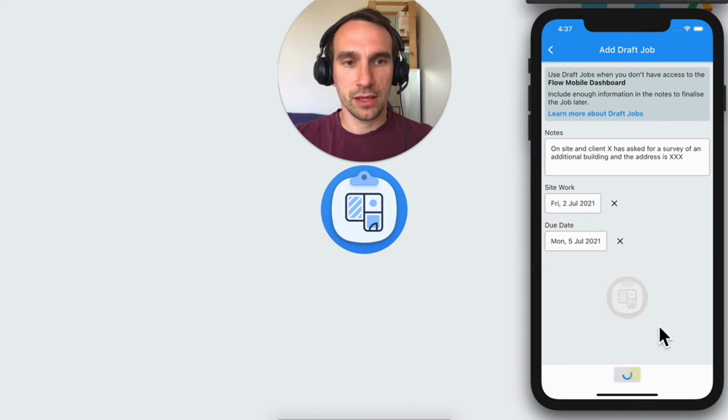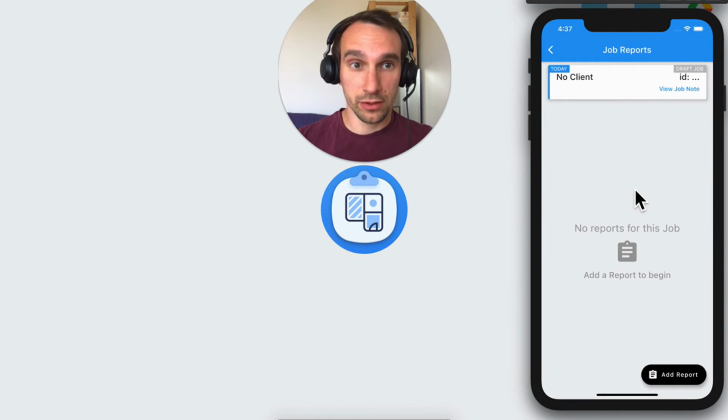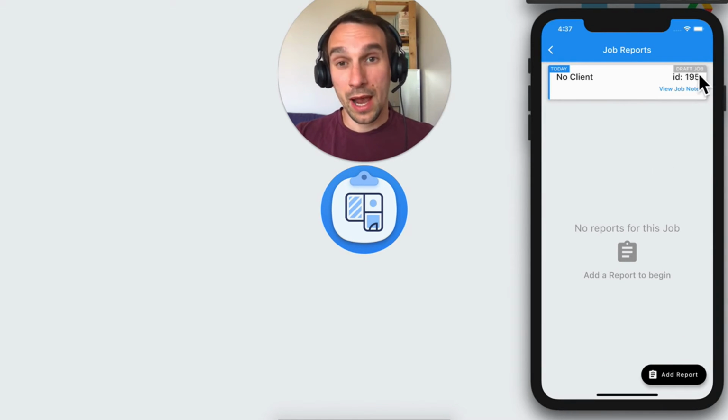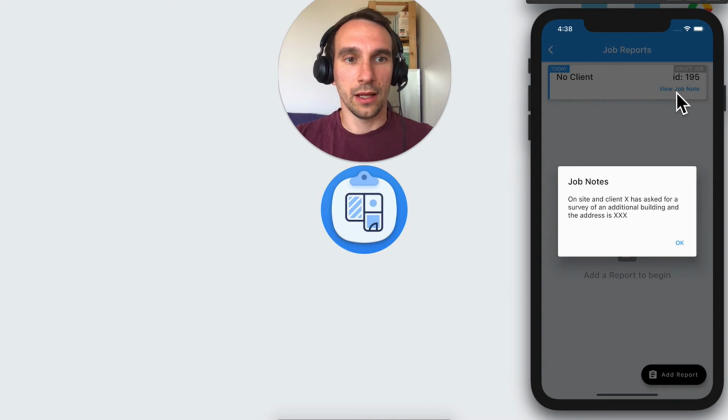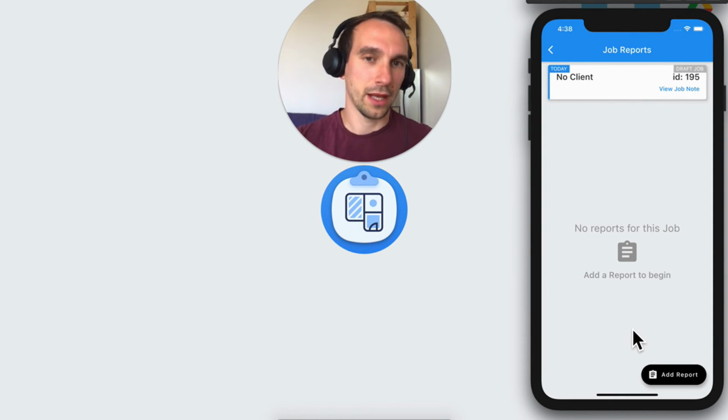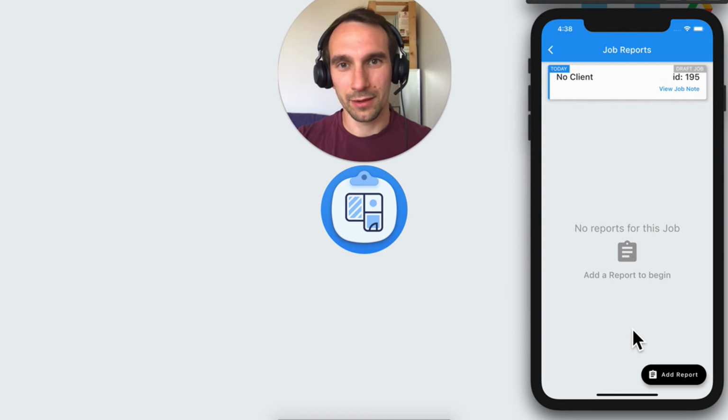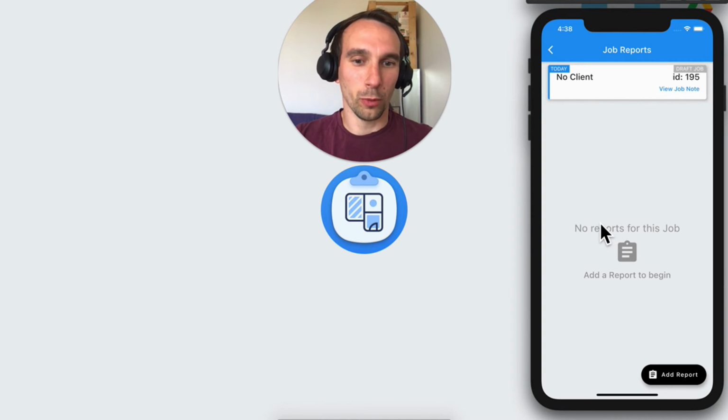And when I create that, I'm then taken straight into the draft job. You can see we're highlighting the fact that it's a draft up here and there's no client as well. If I want to view those notes, I can just click this button and see those job notes on the screen. I can then add a report and basically work on that project, on that job as normal.